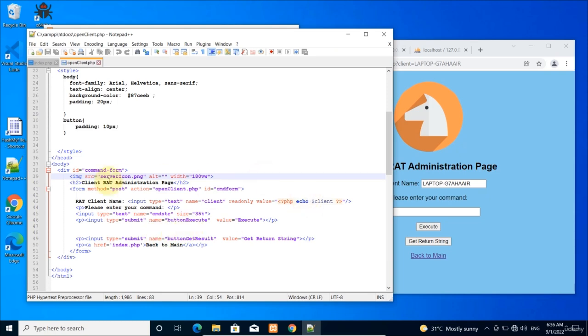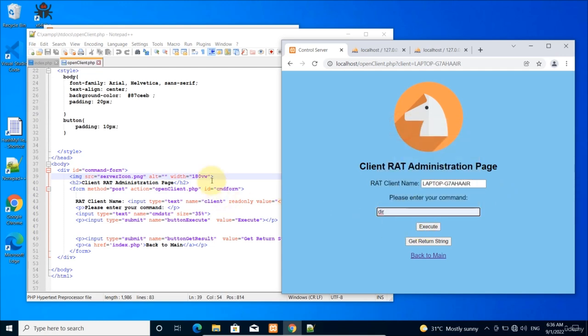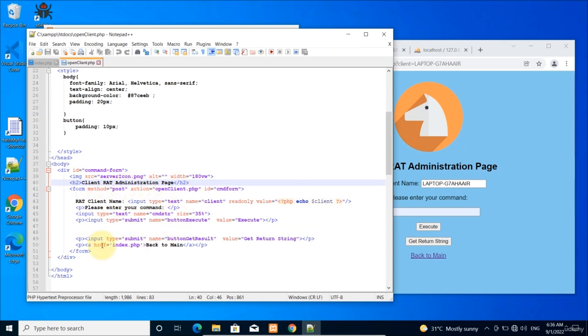And all these are part of a form. The form starts from here and ends over here. So now, whenever you enter any command and you click on execute, you are going to post all these input values to the open client PHP script. So when you click on this execute button here, you will post the value of the client, the command string, and also the execute button to this script, because this script is stated as the action for this form.